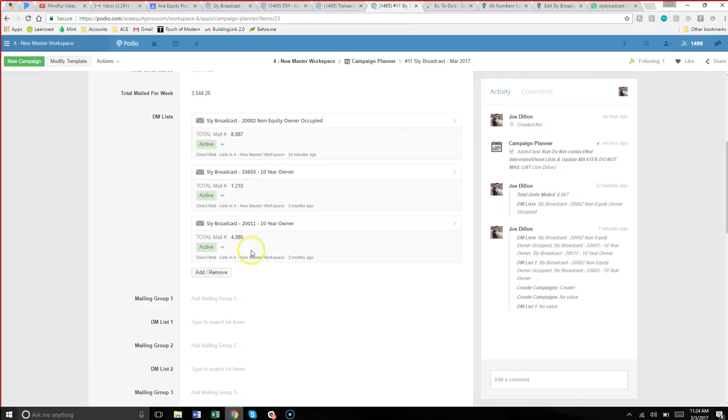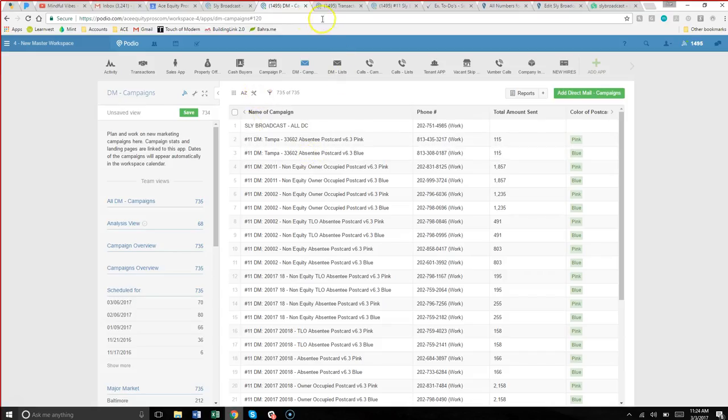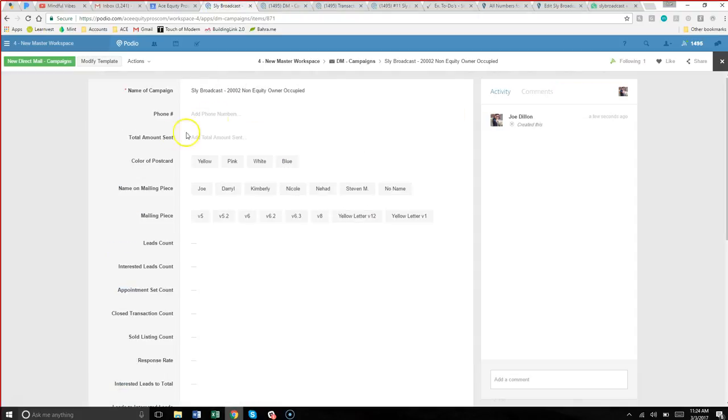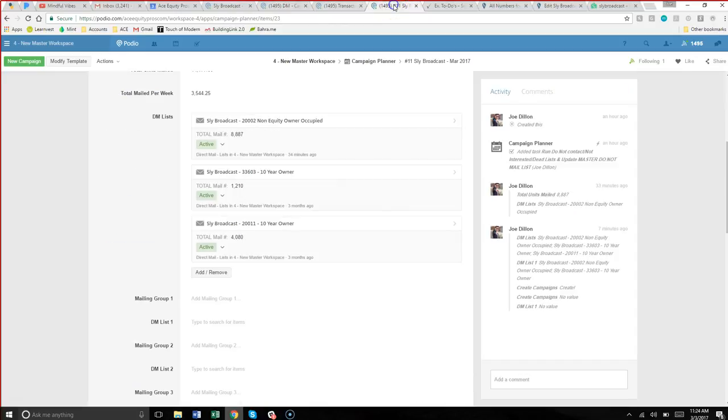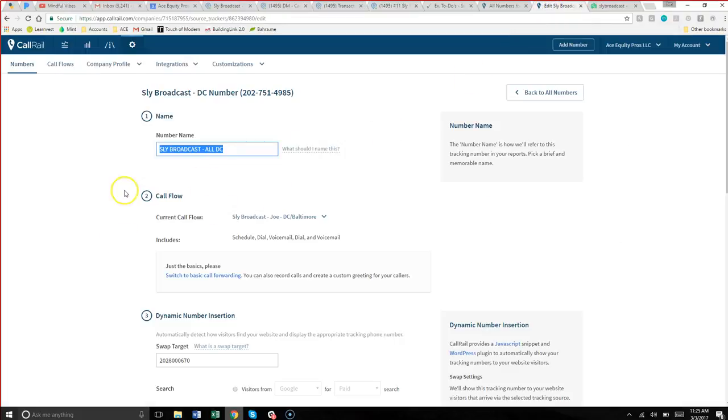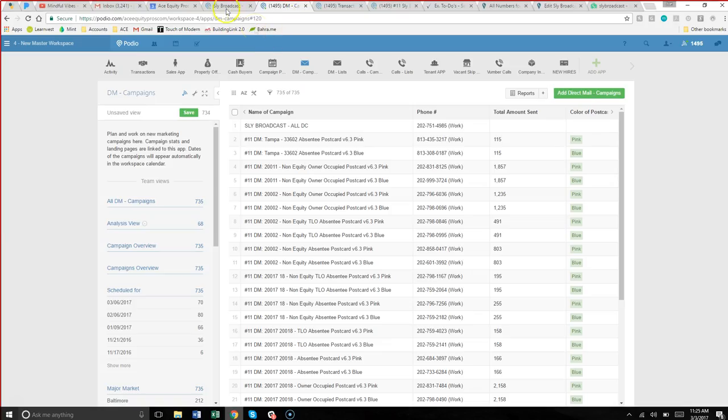You're going to create all the campaigns in the campaigns just to have them there. Right? Just to have them there. And then every two weeks or so, you're going to go into all of these and then relink them to the smaller lists. Okay? And the whole reasoning behind this is we want to save money from not having to have so many phone numbers for Sly Broadcast. Okay? So essentially, that is the entire process.